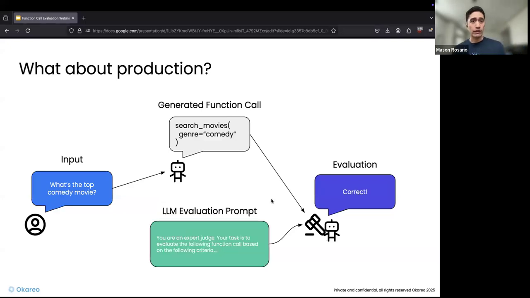One thing that we've landed on here at Okareo is to use language models to help evaluate the function calls that are being generated. So in this situation, in addition to this agent that is generating the function calls, hypothetically, we could set up another agent that has a large prompt that is priming the agent to evaluate incoming function calls. So here, there's just a brief header saying, you're an expert judge. Your task is to evaluate the following function call based on the following criteria.